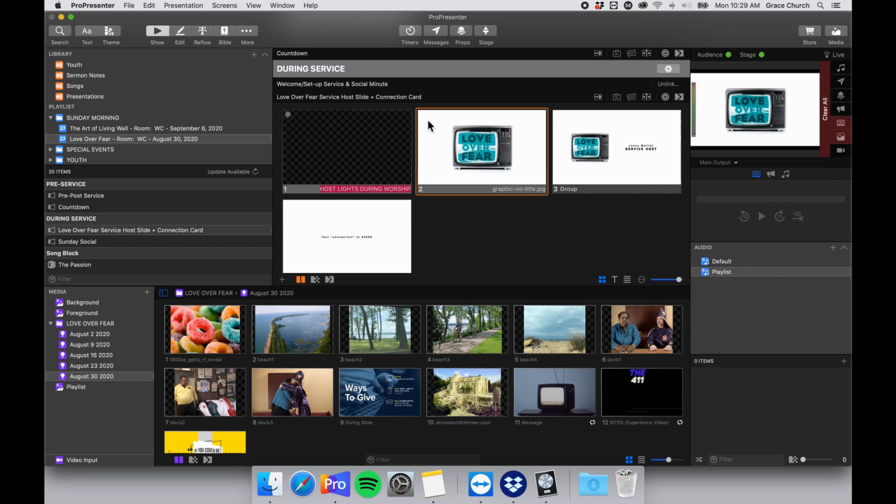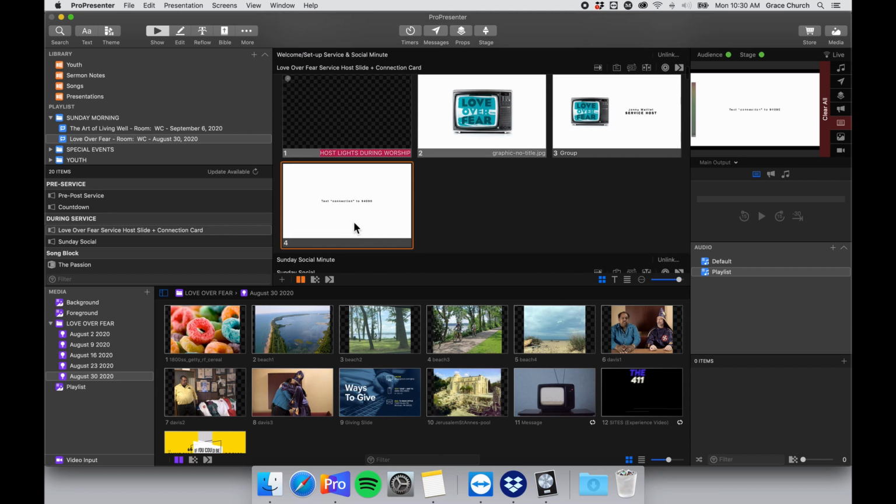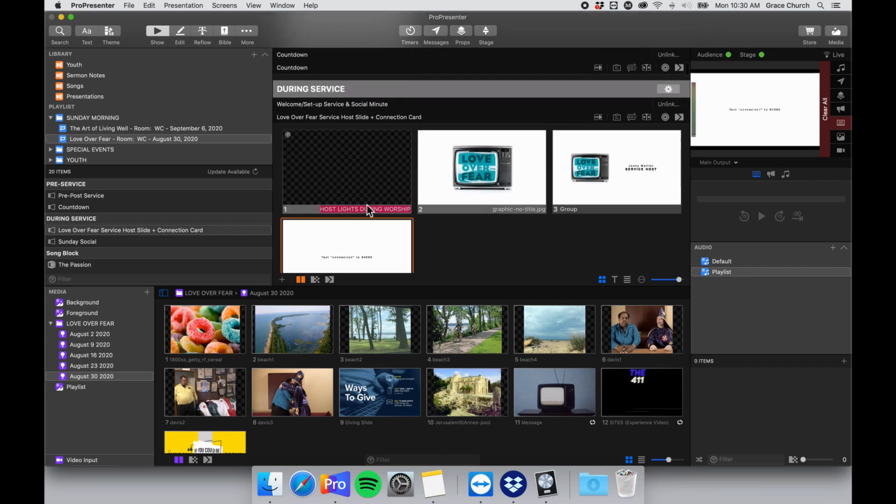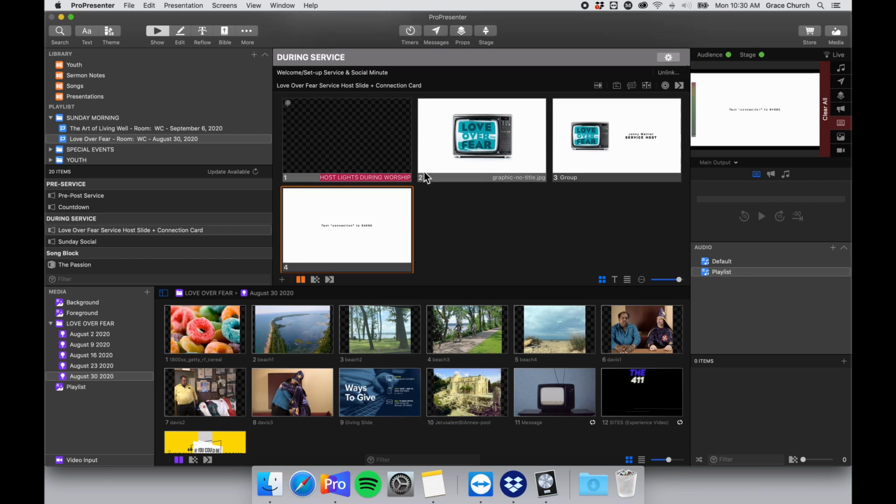You can't see the queue like this one over here because it's a white background. That's an oversight on ProPresenter's part, that when you have a white graphic you can't see any of your queues. It's kind of a pain in the butt. Hopefully they fix that down the line. So yeah, we also have our connection texting number as well. So our actual host presentation is good to go.